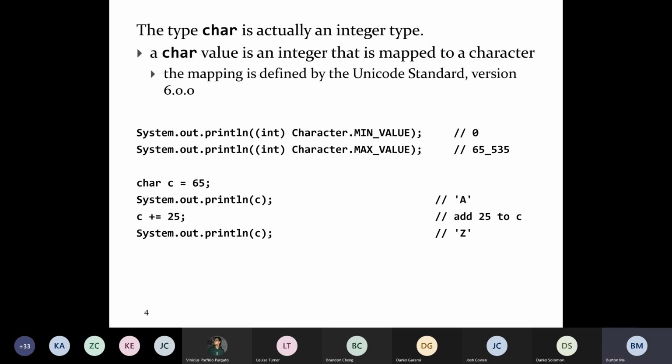Now, because char is an integer type, you can actually write down the numeric value for a char instead of writing down its literal, right? So the char value 65, it turns out, is the capital A. Because they're integers, you can do arithmetic with them. So I can add 25 to C, and that gives you the uppercase letter Z.